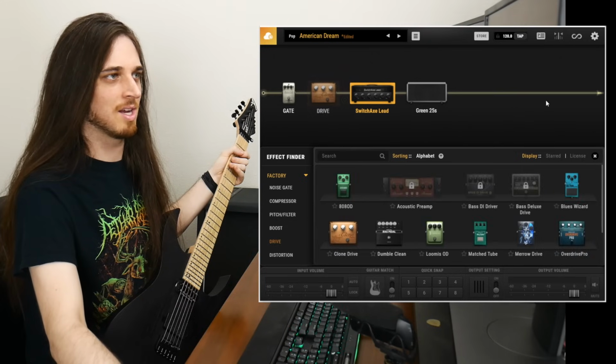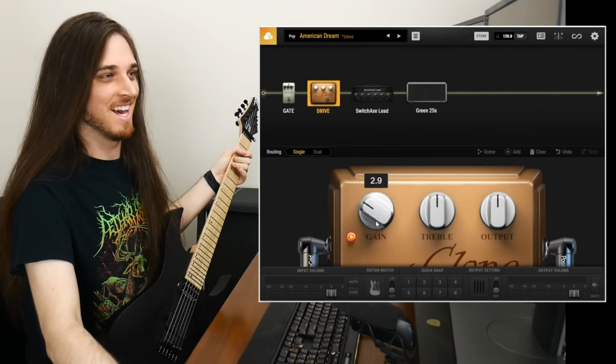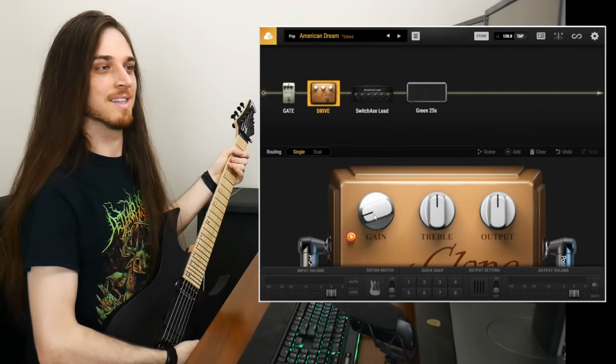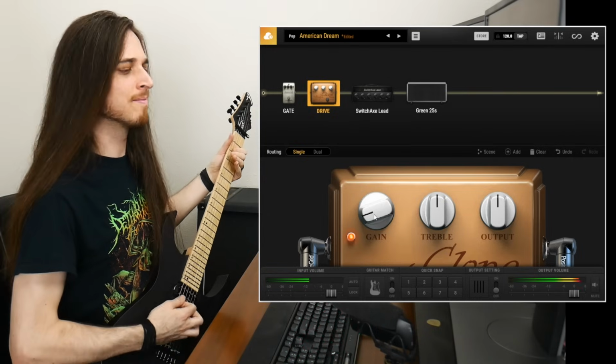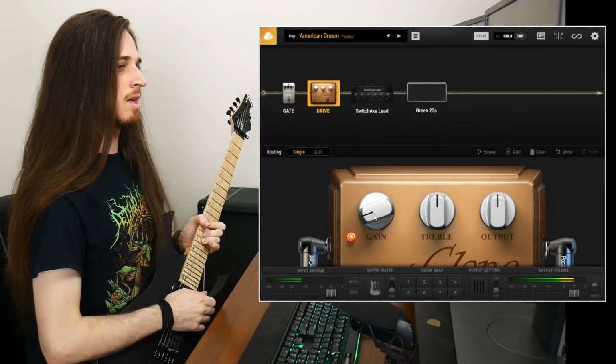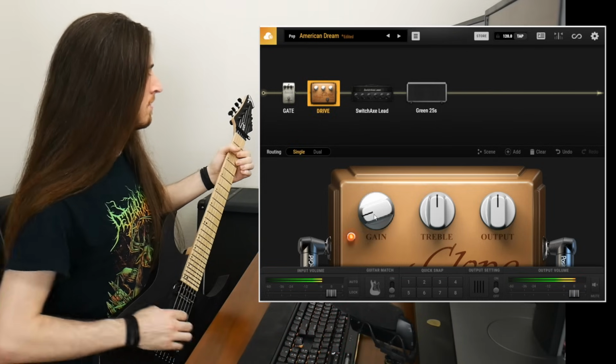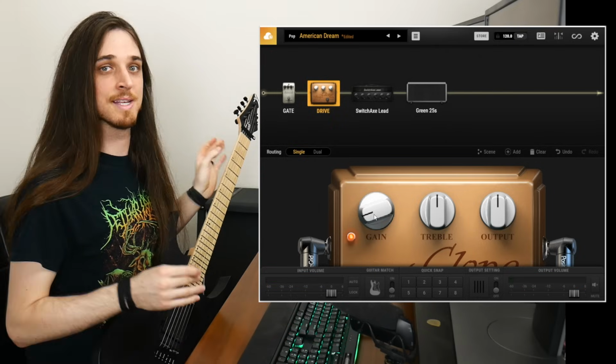Let's try this clone drive. Let's be real, I've already tried it before, it's really good. I think I like the gain around here. That sounds really nice to me.